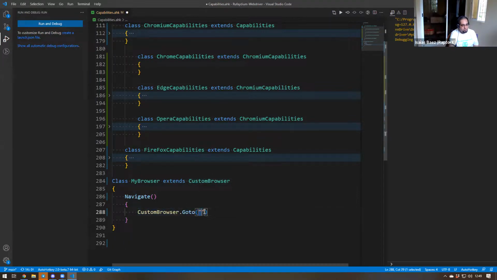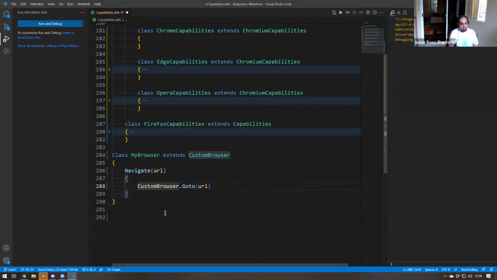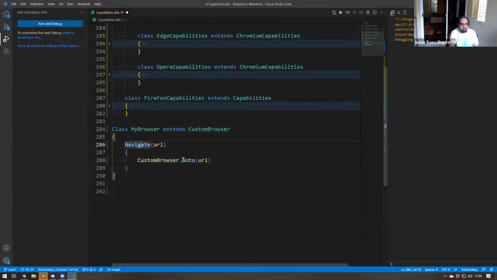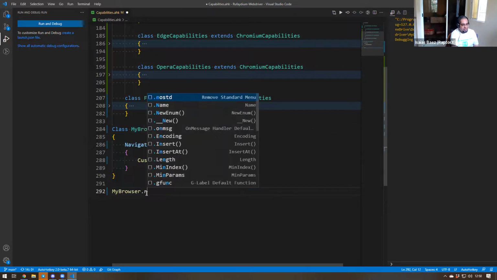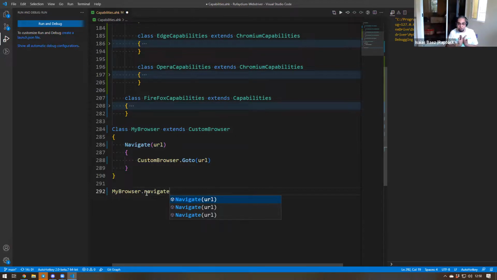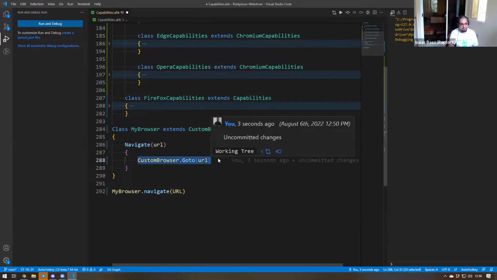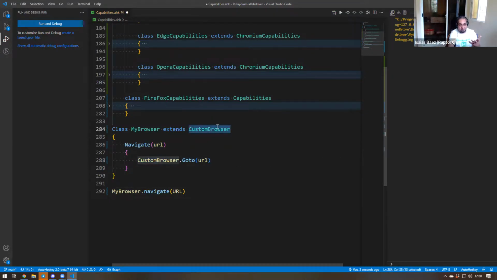So let's just do this, go to URL. And the navigate takes one parameter. So this is basically something that you can do. You don't like the name of the function that they used? Well, you can create your own name. And now whenever you have your browser, you can just say my browser navigate, which is what you're actually used to, and just pass the URL to it. And in the code, it will do the correct call to whatever the class actually had. So you're adding syntax sugar to it.